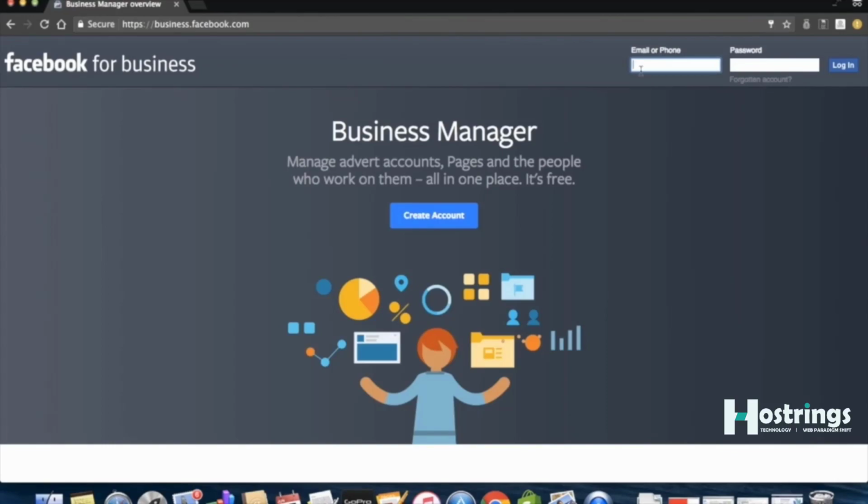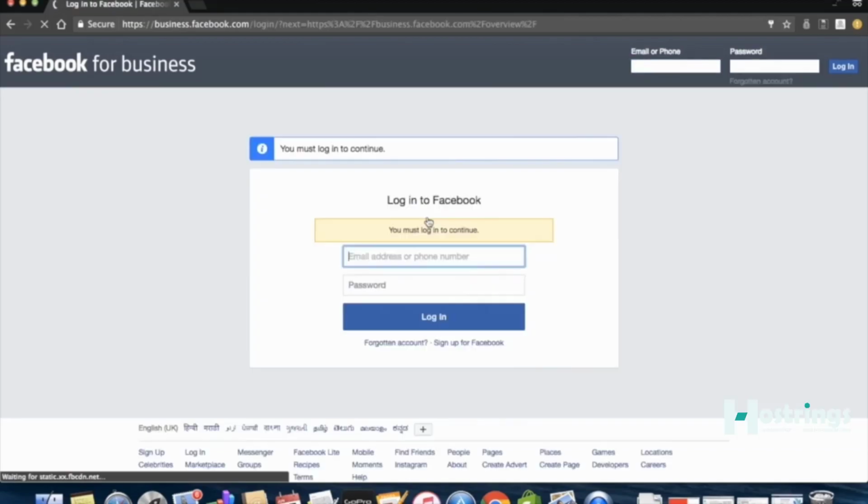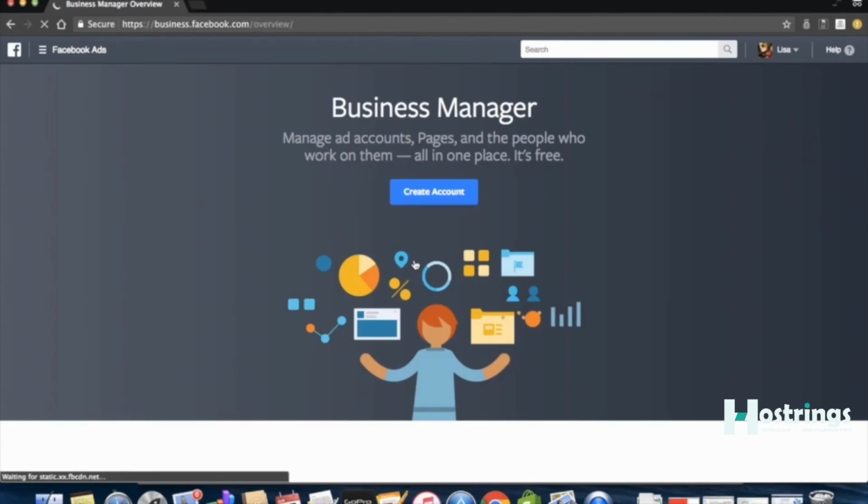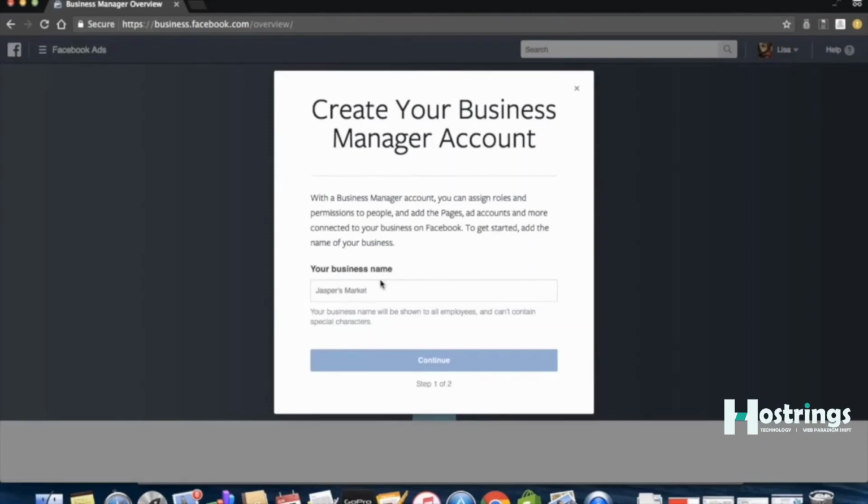Okay, so once you are here, you need to hit create account. This is where you need to enter your Facebook details. So I am just going to enter some of my details and hit login. As you can see, this is a dummy account which I'm using. And now I have to choose a name for this business account. So I'm going to call this my test account and hit continue.